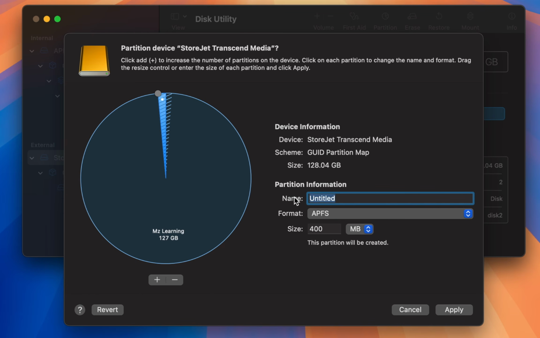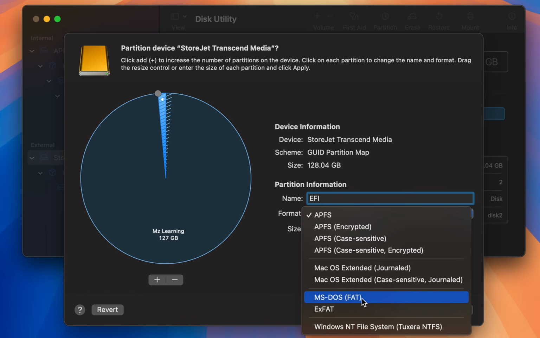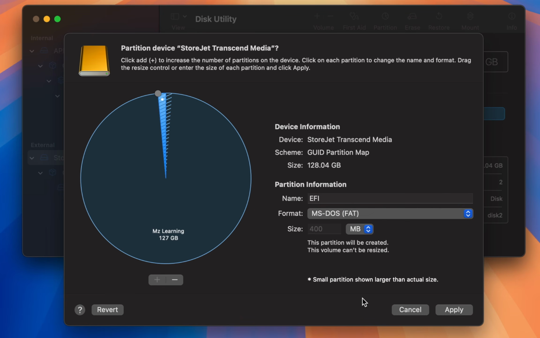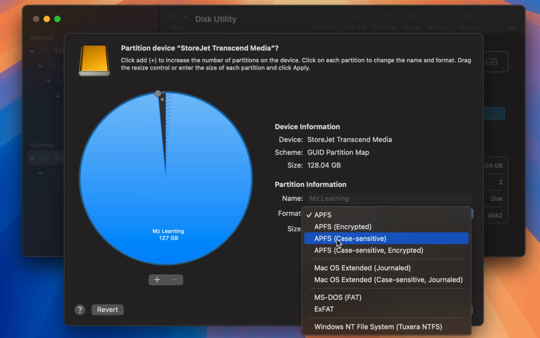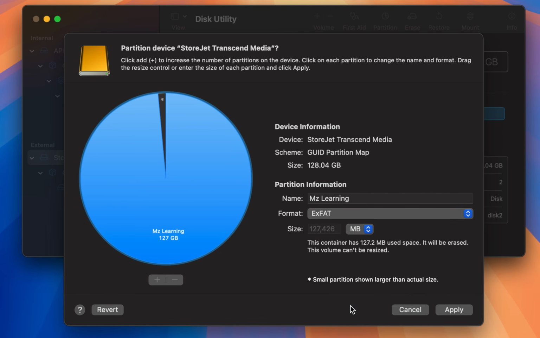Name this partition EFI. From the Format drop-down menu, select FAT32 for that partition. After that, select the second partition and from the Format drop-down menu, choose exFAT. You can give this partition any relevant name. Everything is okay. Now hit the Apply button.